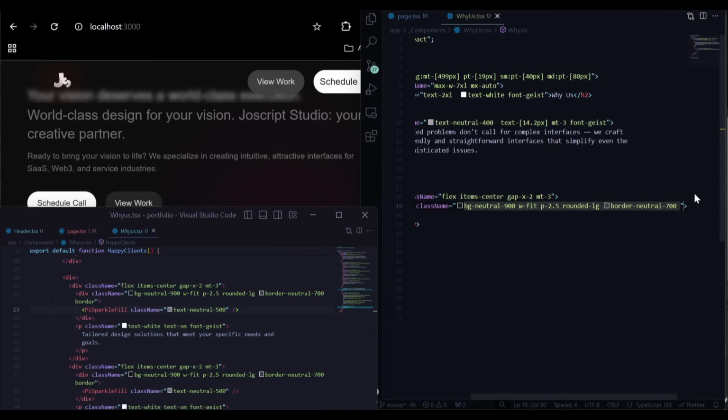Watch this, and let's give it a border. I mean, I should have given it border first and here a border.